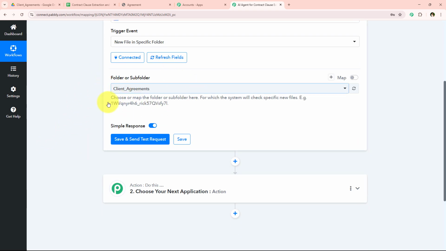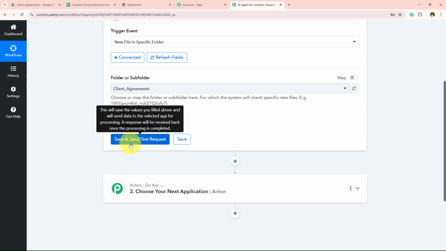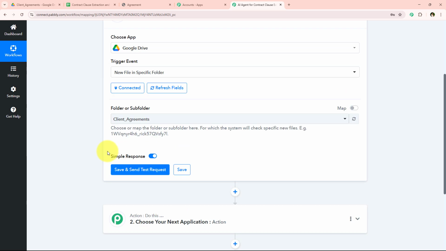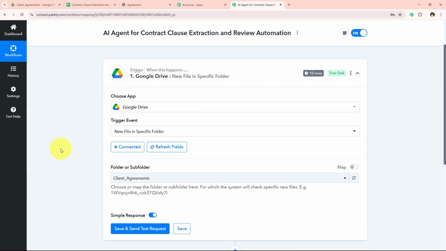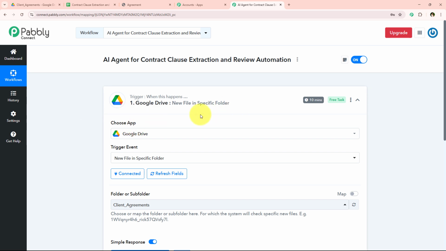And after selecting this folder, we are simply going to click on this blue button which says save and send test request. And as soon as we click on this button, automatically Pabbly is going to capture the last response submitted in my Google Drive account, because Google Drive is a polling based application. So polling based application means that this application will not check for new data instantly. It is going to take some amount of time to check for the new data.